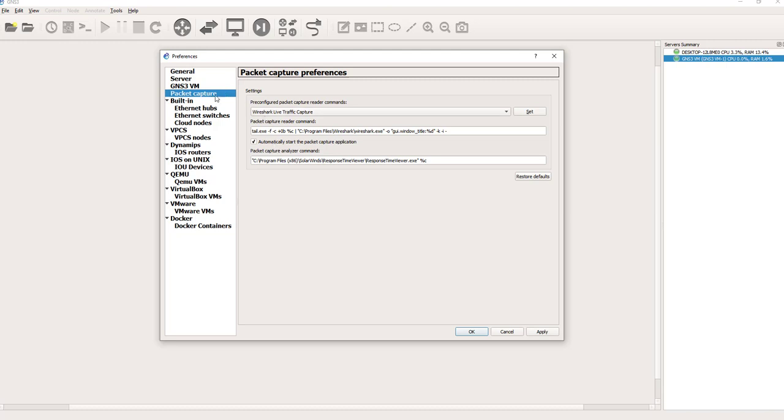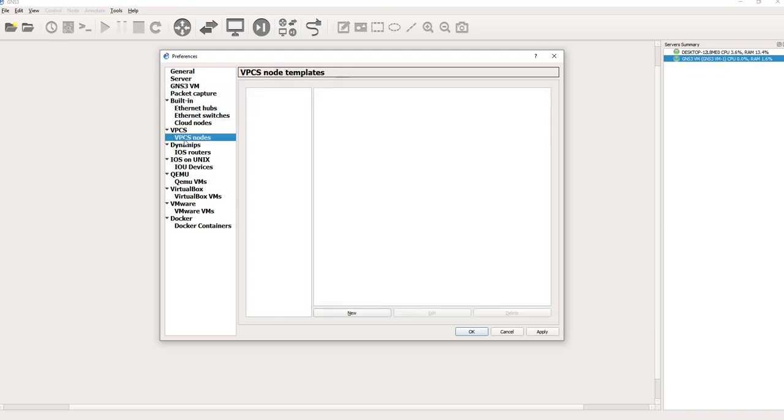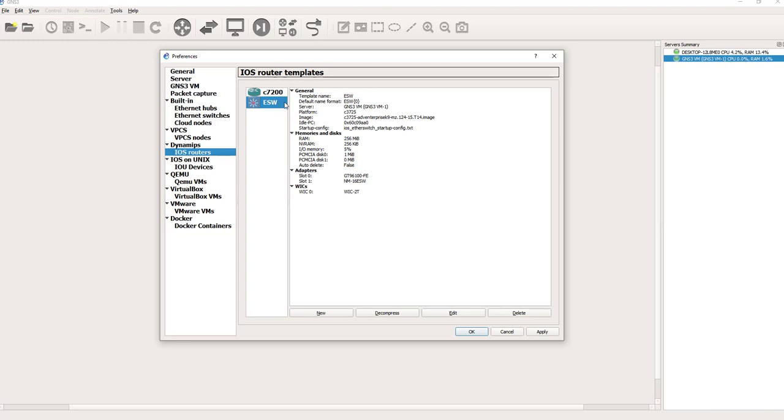Everything is default. These are all default, and these are the routers I have. So I have IOS images. This is router 7200. This is the image, if you can see the image. This is the RAM I gave. And this is the multi-layer switch ESW.